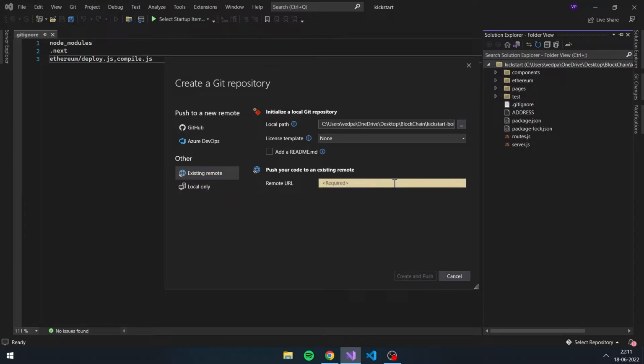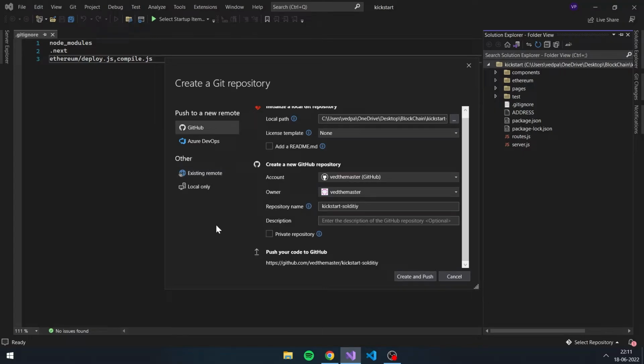So it will upload your code into that existing remote repository. And one last option is local. So it will just create a normal Git repository in your local machine. You cannot push it to the cloud. You can, but you have to again come to this point and add this remote repo, and then push all the changes to this remote repo.